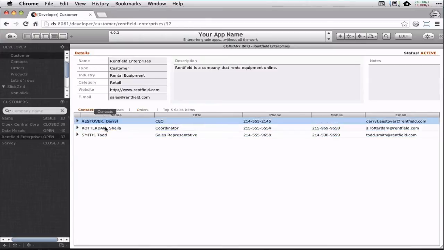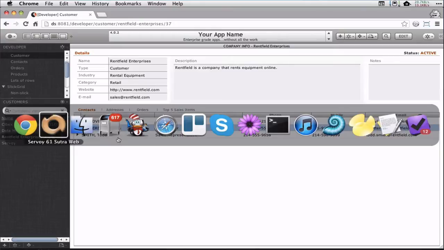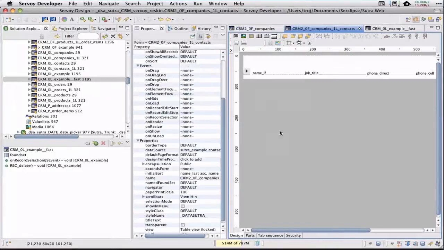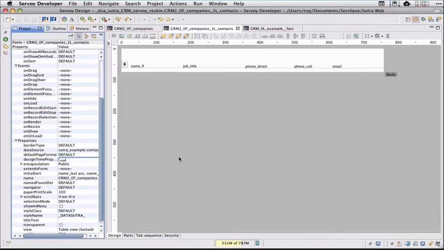We've got a simple Servoy form with a method attached to this arrow that takes you to another part of the solution. So, back to Servoy Developer, and here's that parent form. I go to the contact form. So you can see here that it is, in fact, a standard table view. And the one thing that I'm going to add is a design time property. Call this view type.